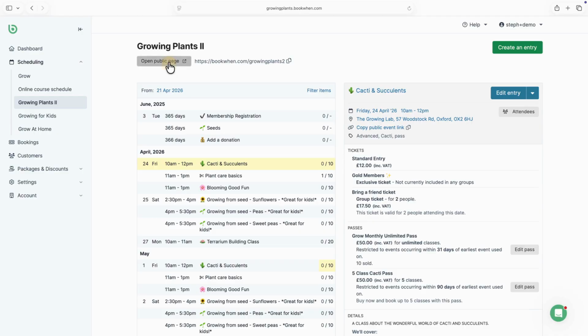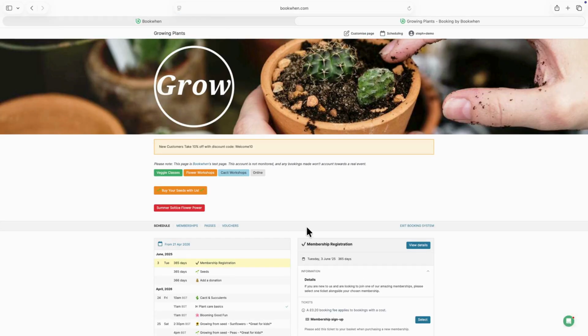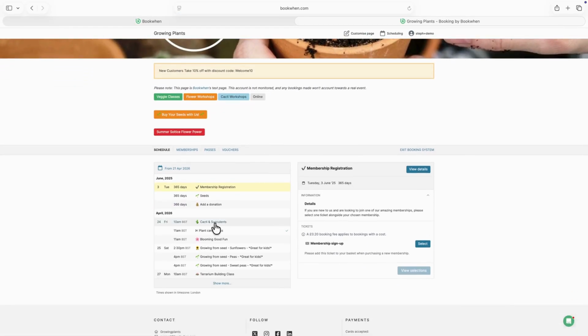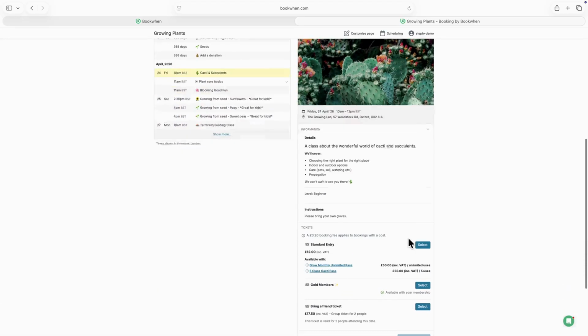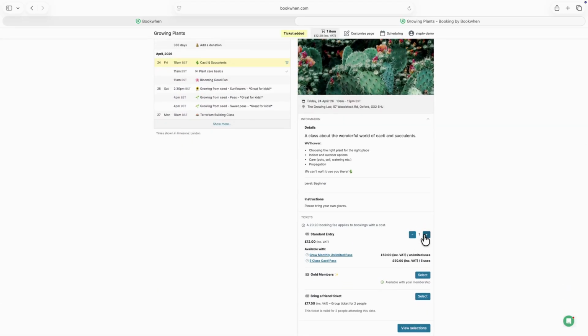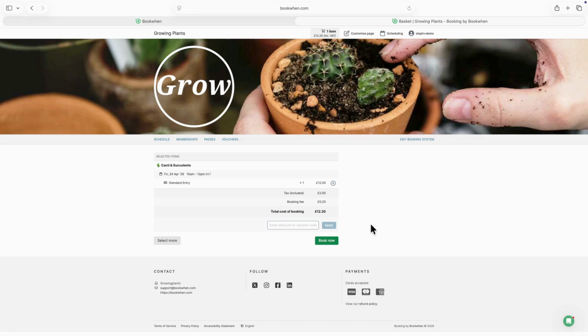Start by opening your public booking page. Choose the event, then select the required tickets. You can select multiple tickets if the customer is booking for a group. Once ready, select Book Now.